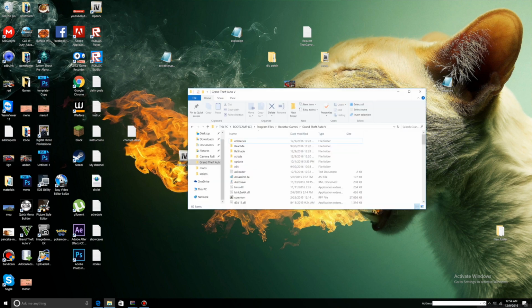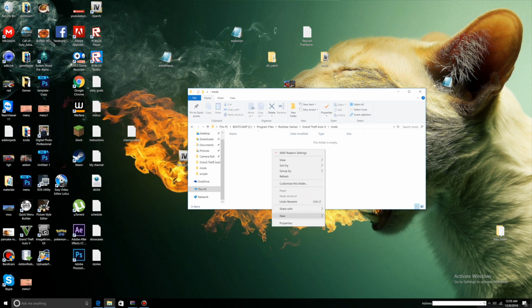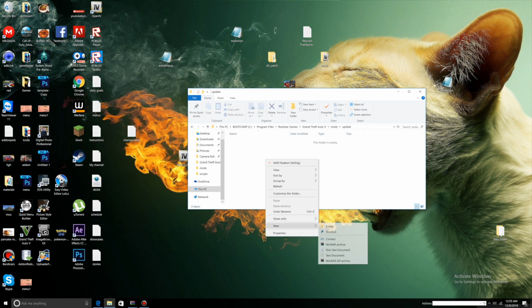We're going to create a mods folder. So file, new folder, name it mods. Inside this mods folder, we're going to create a new folder named update. Inside this update folder, we're going to create a new folder named x64.